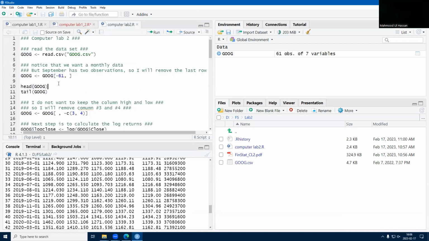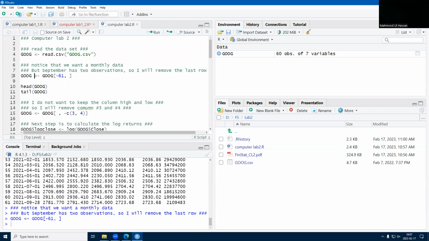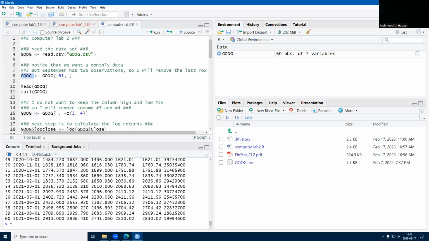So in order to do this one, I will write the file name, okay? And in the square brackets, before the comma is for the row index, and after the comma is for the column index. So I have to delete the 61st row, okay? And then you have to write a minus sign. So it will delete the 61st row from this file, and then I will save it under the same name, okay? And if you run this one, and now if you look at this one, the 61st row is deleted from the file, okay?